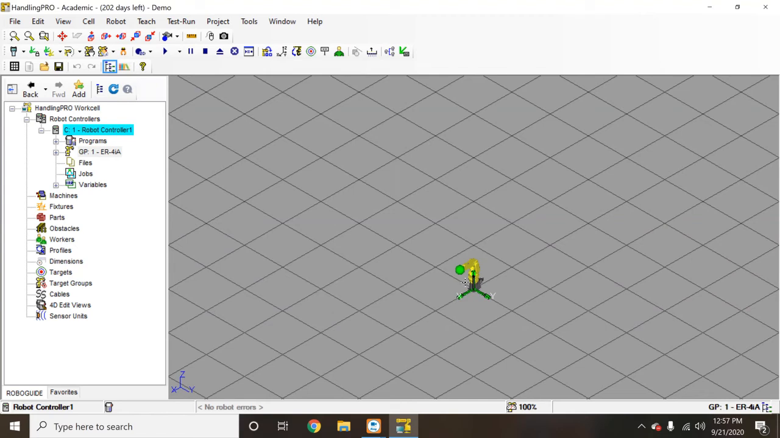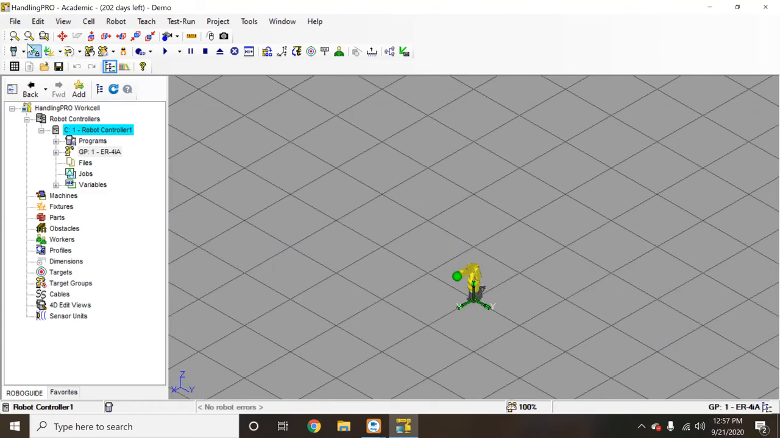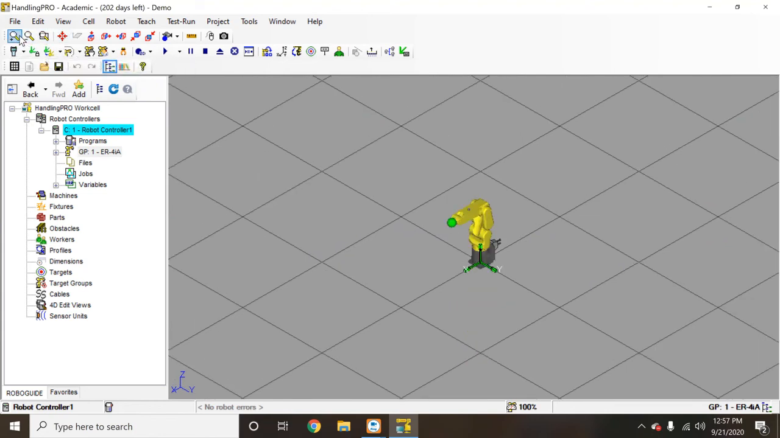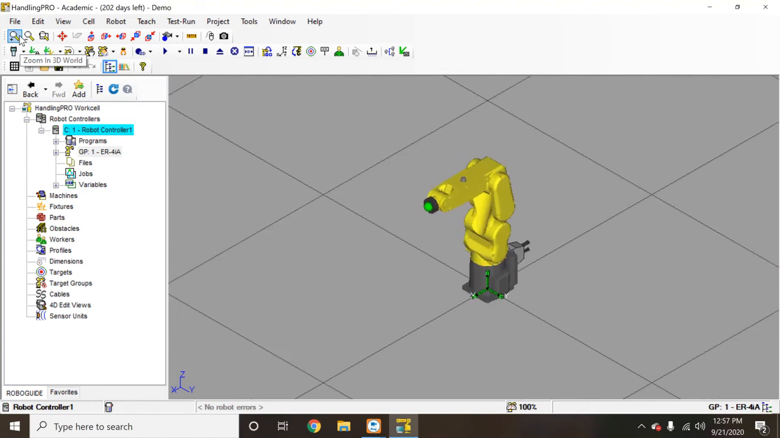To zoom in, you can use the wheel on your mouse, or up here we have our zoom in and zoom out functions. I'm going to zoom in here a little bit. Then we'll say center, and it'll center it up on the window. A little bit more. Okay, there's our robot.